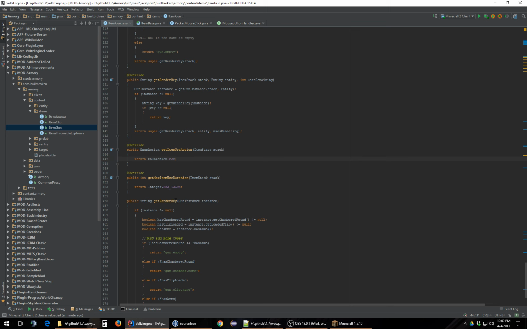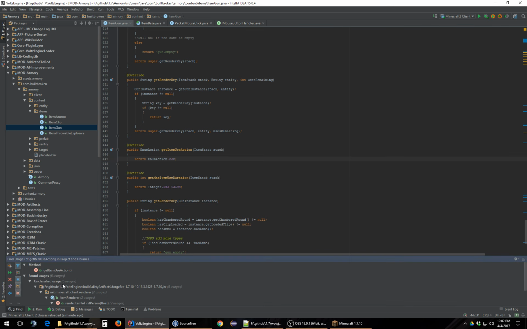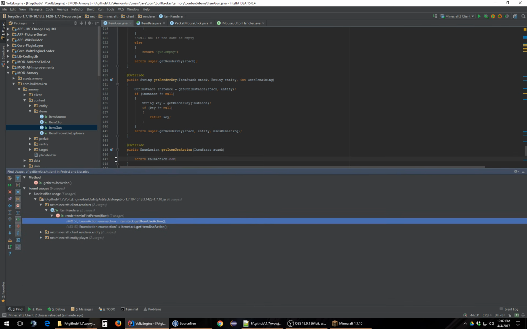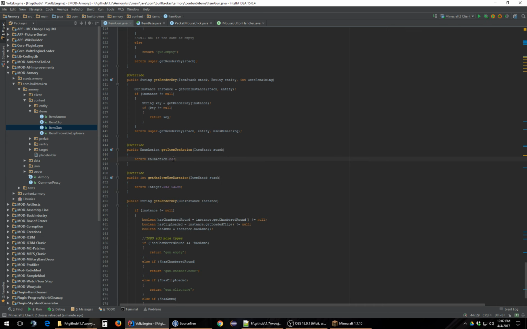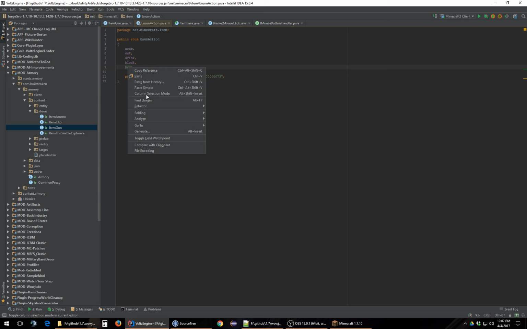Let's see. So the items should be in use, so we should be getting an item use system. So now we just got to figure out why it's not rendering. Okay, so we got to find code. I feel like there's an actual render system for the bow. So we're going to have to do this instead. So I'm going to have to find usage on this.